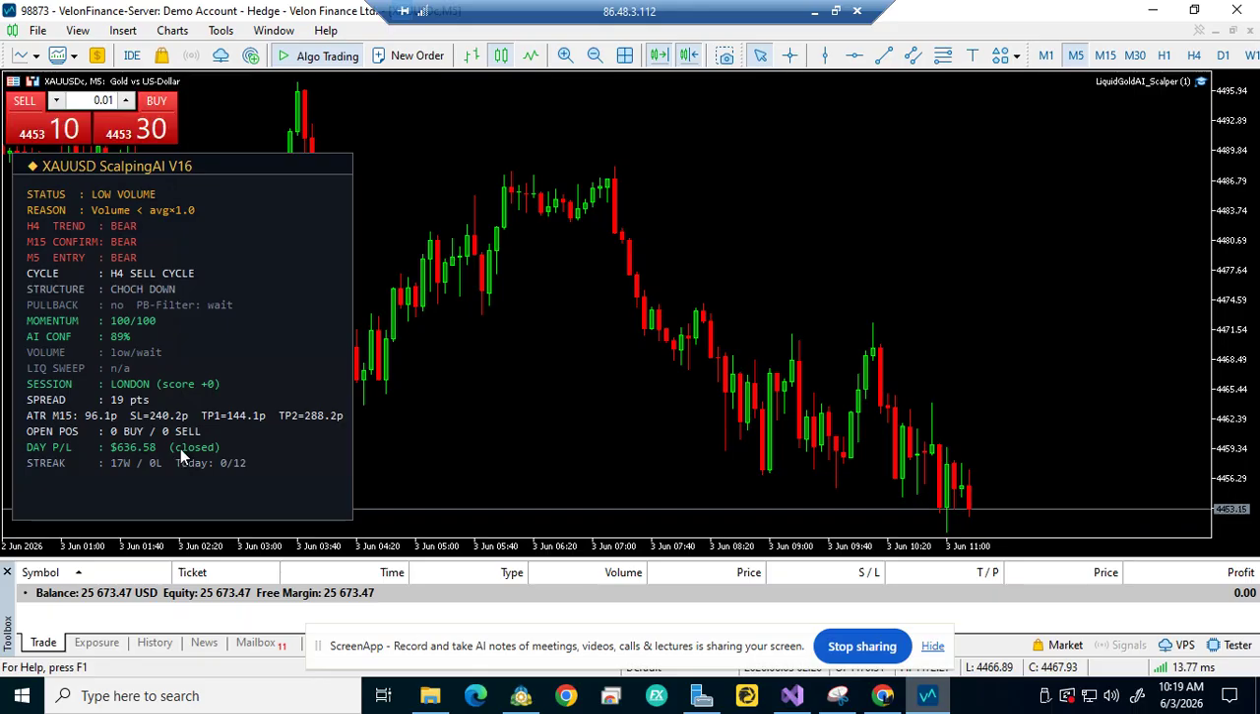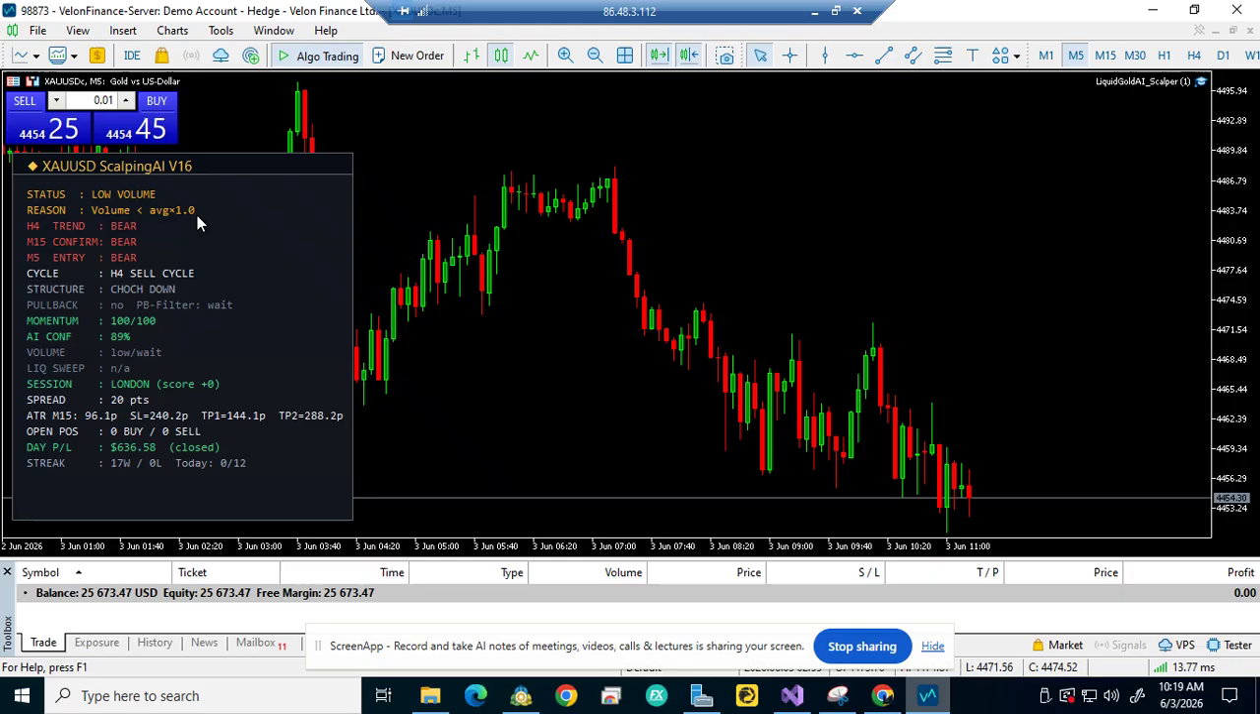So the AI is still waiting. You can see the status of why there is no position taken. It says that there is low volume, so it can't take a position right now. It will wait until there is volume and all the conditions have been met. You can see the H4 trend is bear, M15 is confirmed bear, M5 is confirmed bear. But since the market has already moved several pips, you can see the streak, it has 17 wins and no loss.